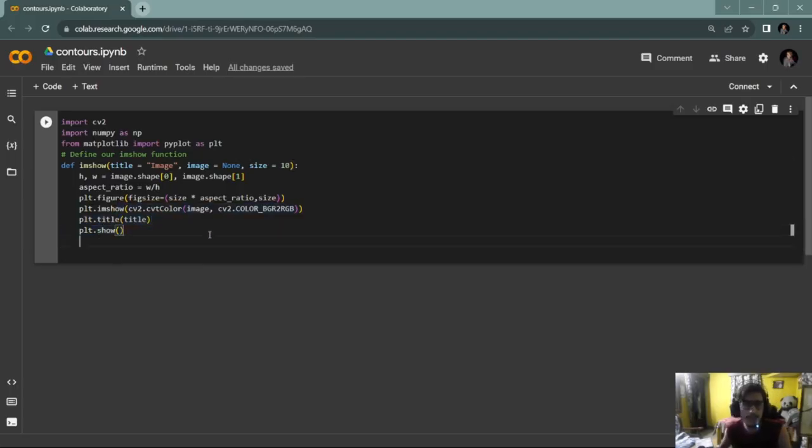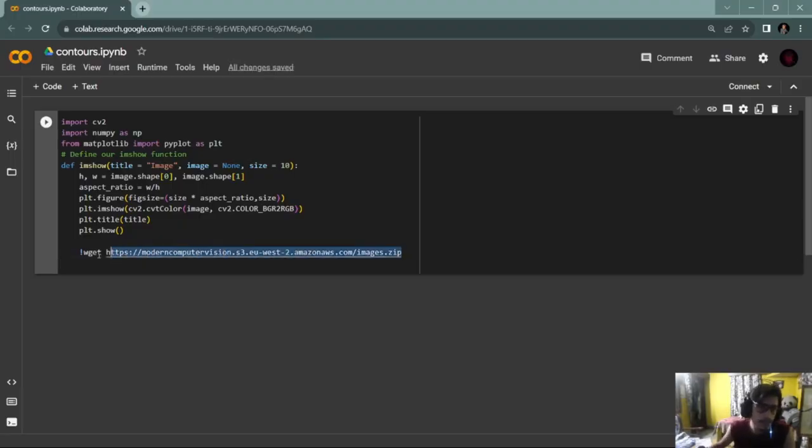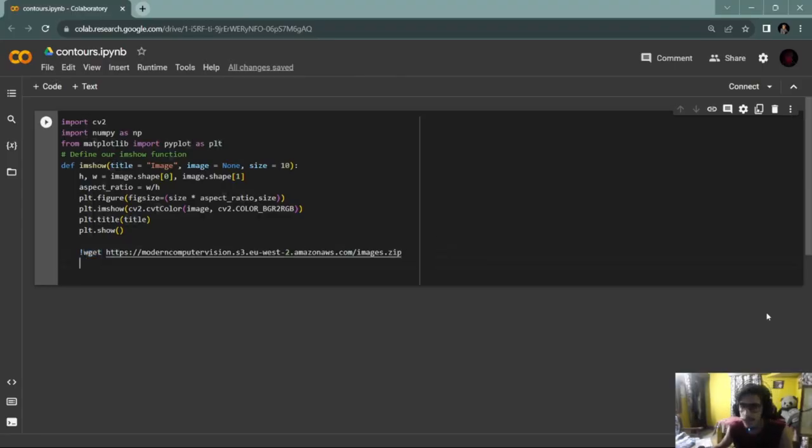After this, we will download the images, for which I will provide the link in the description. This is the syntax to download the image, wget. After that, we will unzip our images. This is the syntax to unzip, and this is the name of the image. You can see here images.zip. Let's run this cell.